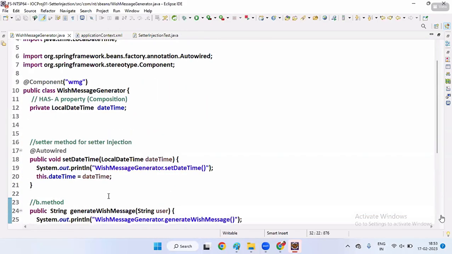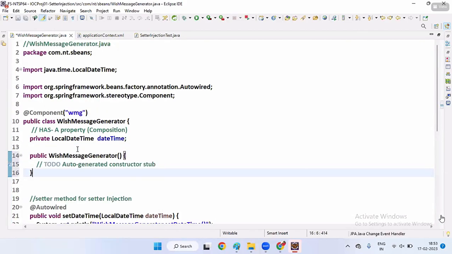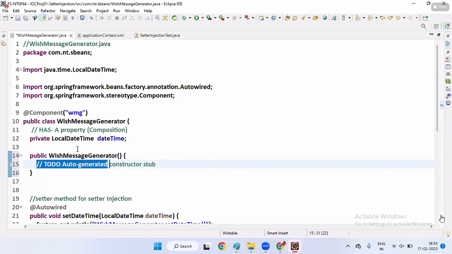To give the feeling, it is creating the target class object. I will write a constructor in the target class, only to feel it, guys.